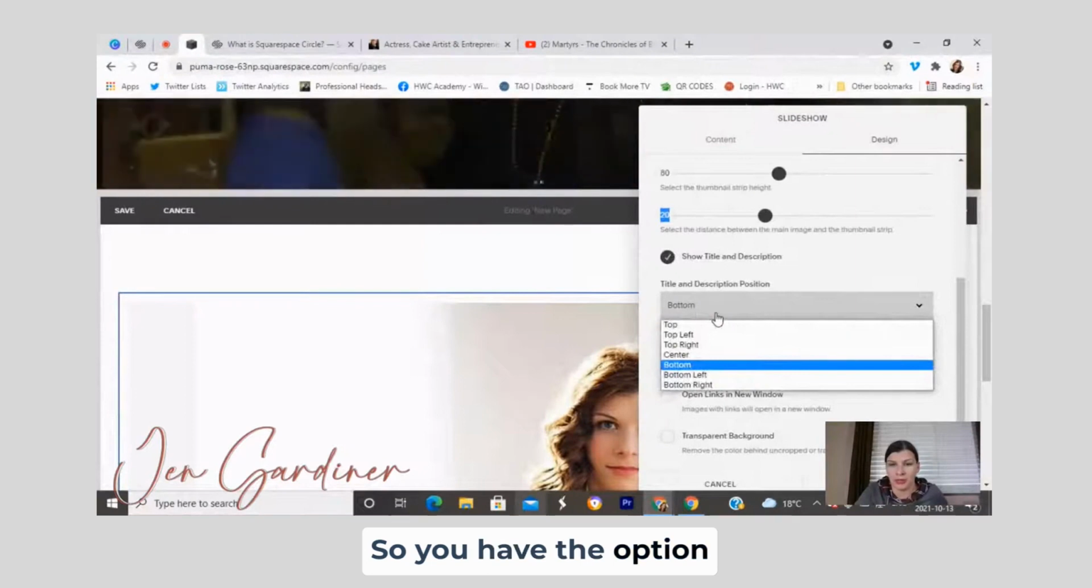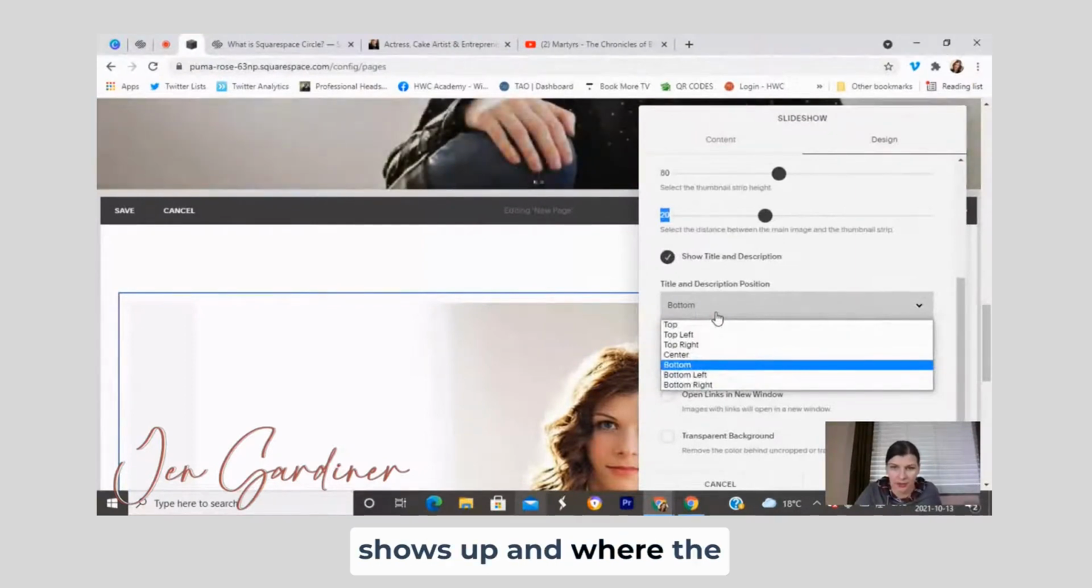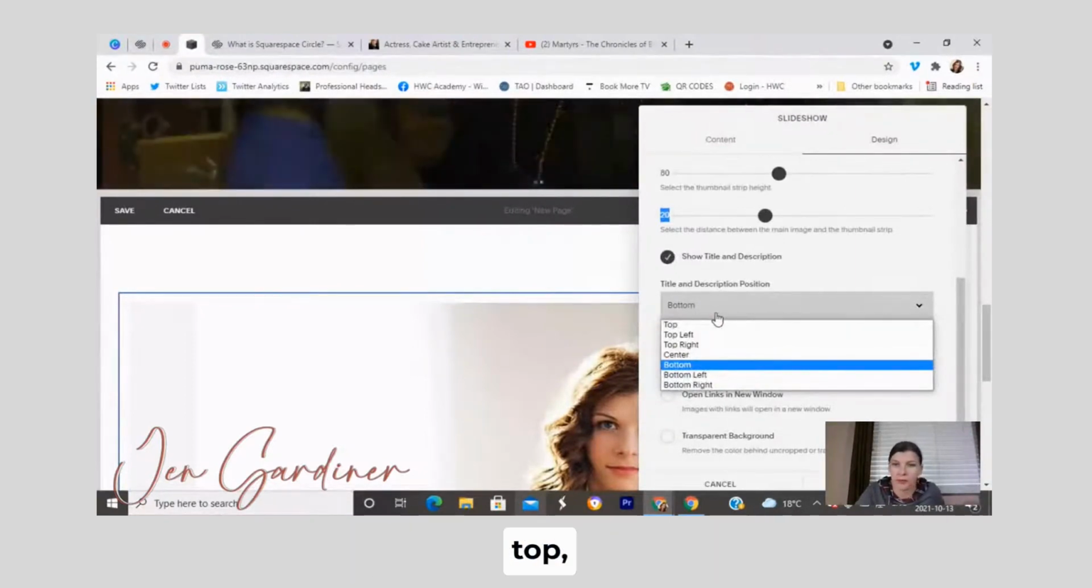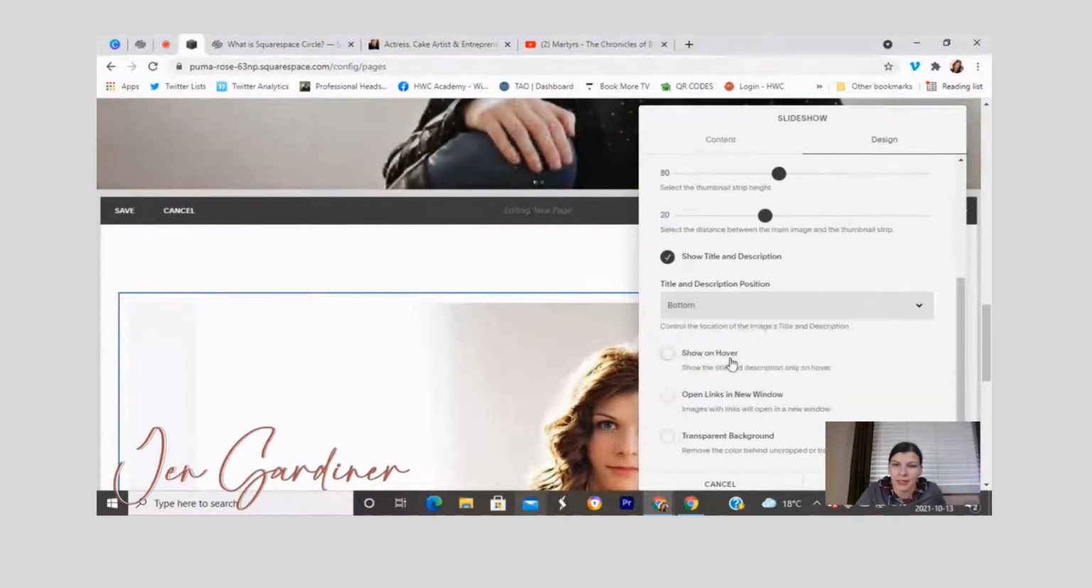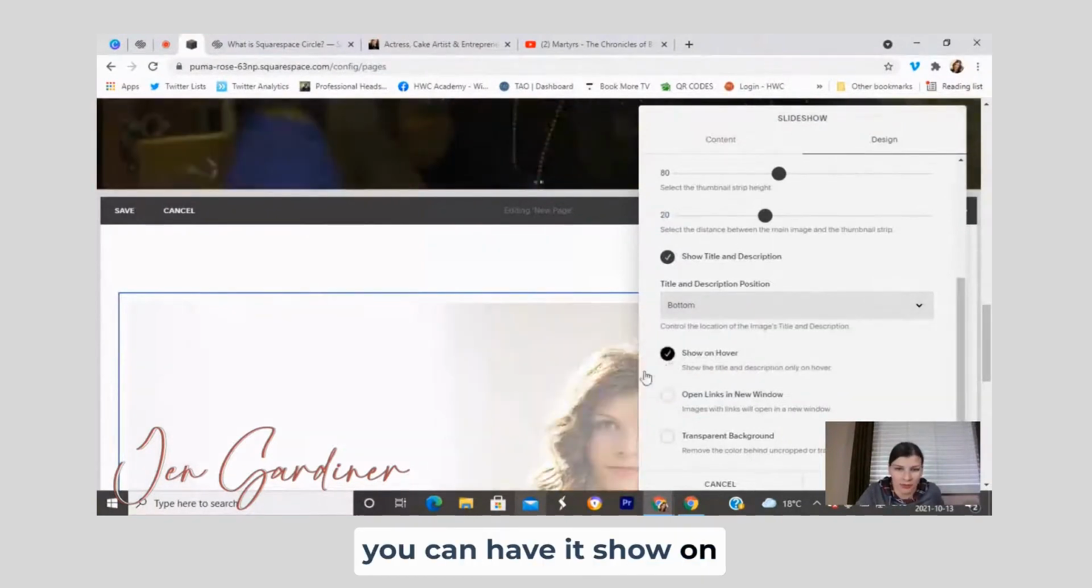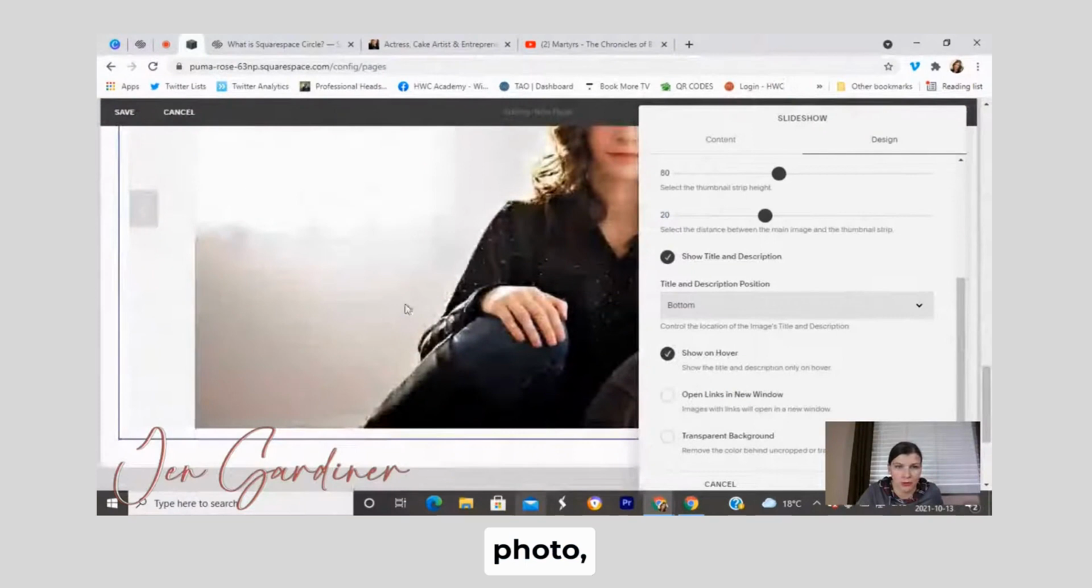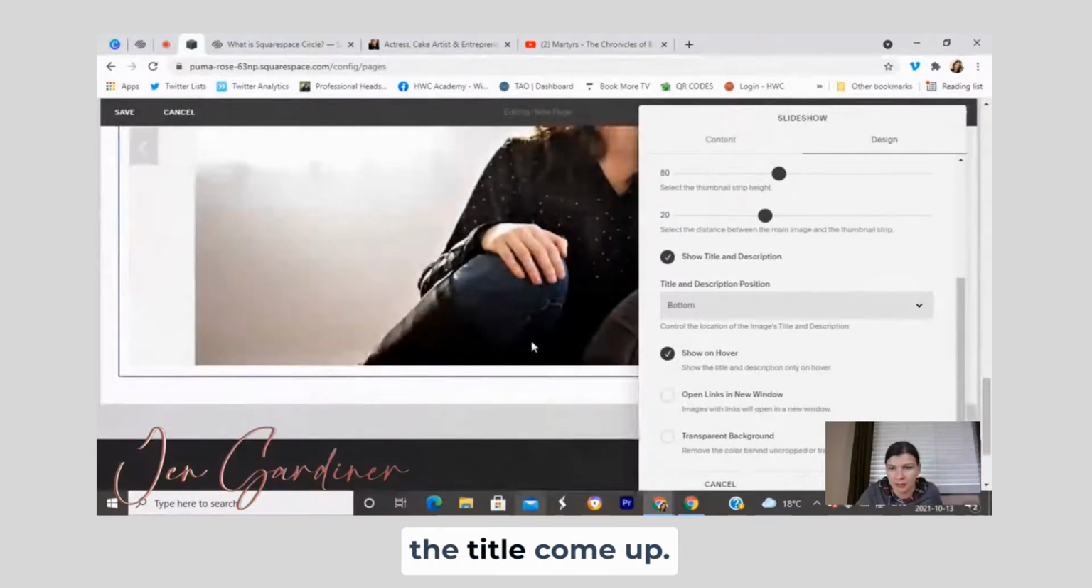So you have the option of where that title shows up and where the description shows up, bottom, top, right, left, center. You can have it show on hover. So if you hover over a photo, then the description and the title come up. Again, you can have stuff open links in a new window, and you have the option of transparent backgrounds. So removing the color behind uncropped or transparent images.